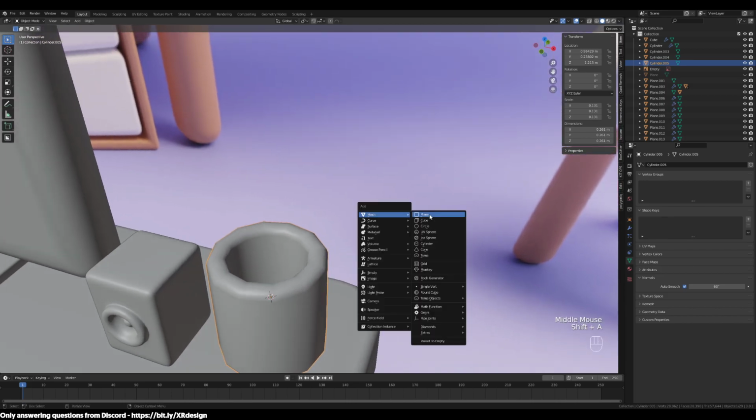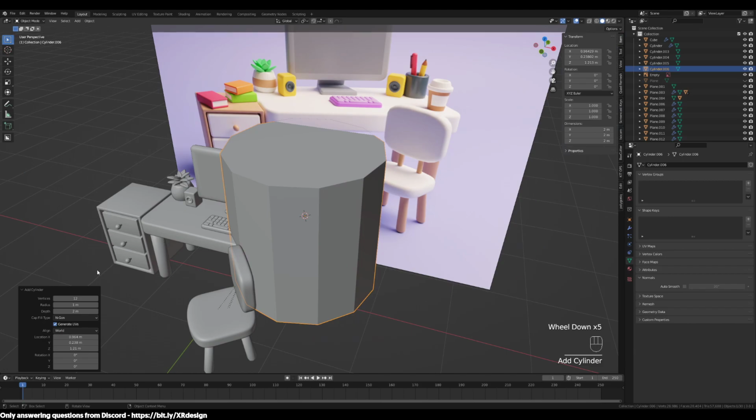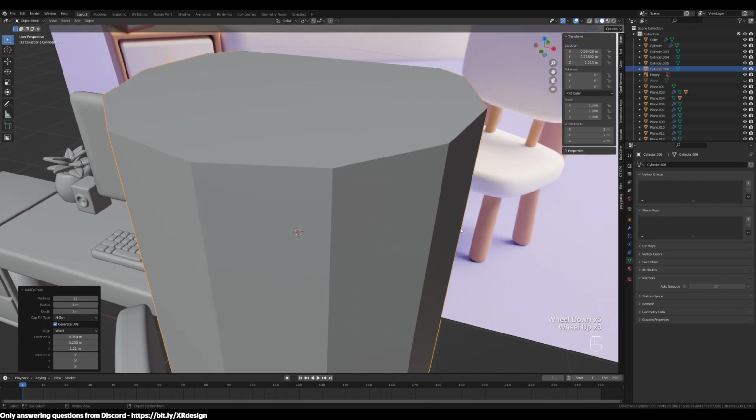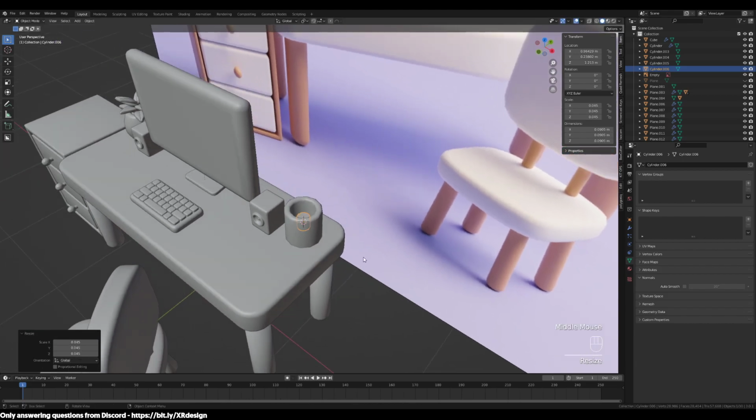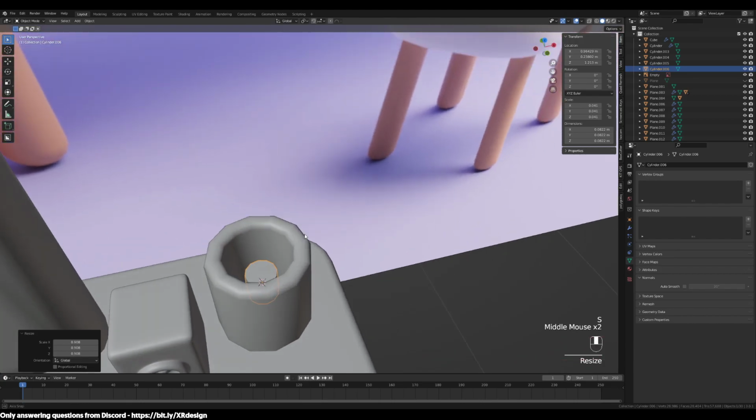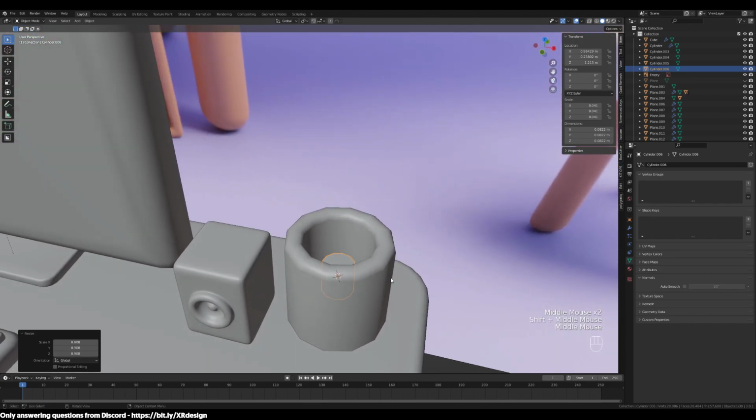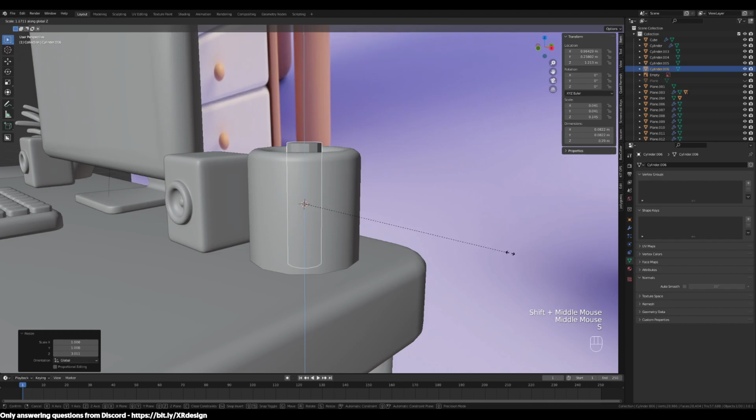And then I'm just gonna add a cylinder. You could keep it 12 vertices, doesn't really matter. Let's scale it down to a thickness that you're comfortable with, and then I'm just gonna extrude or increase it in height, so that's S Z, and just making it stick out a little bit.